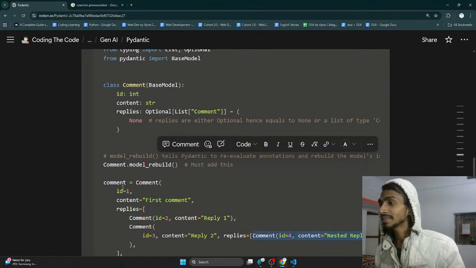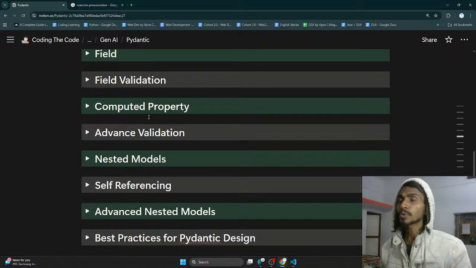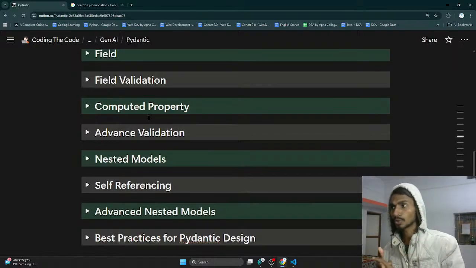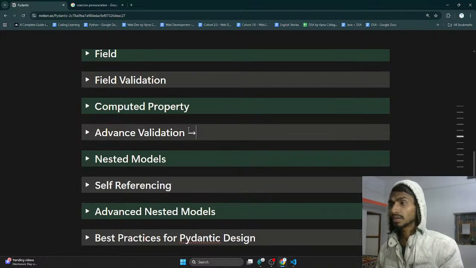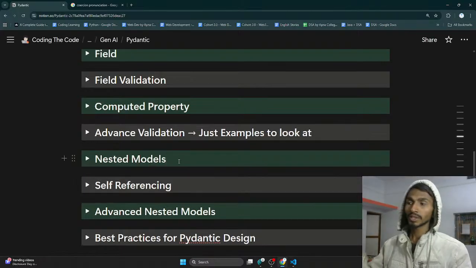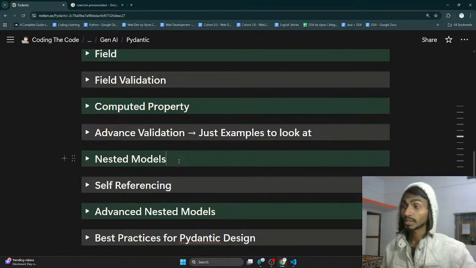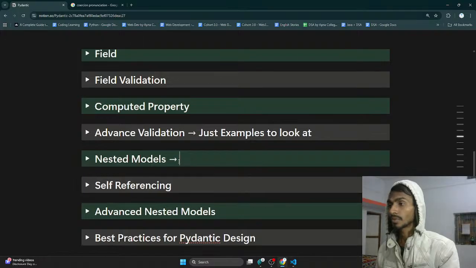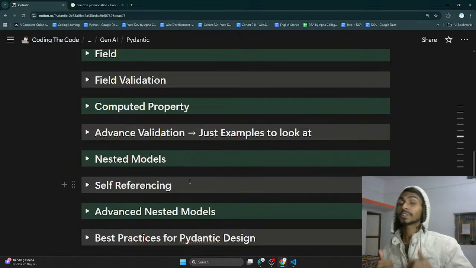So let's forget about this. Let's simply go on. So far we have covered these things. Computed property computes the properties on the go. Again, RAM is going to be used for that. Advanced validation, there are just simply examples. So I can just look at examples, as simple as that. Then nested models, one model references the other model, and just forget about this. Then self-referencing means the model references itself.